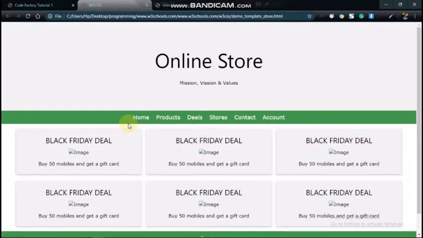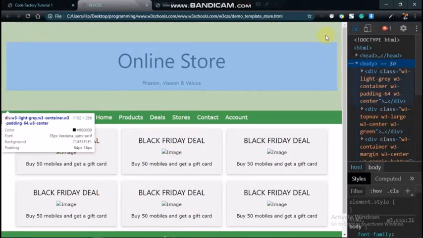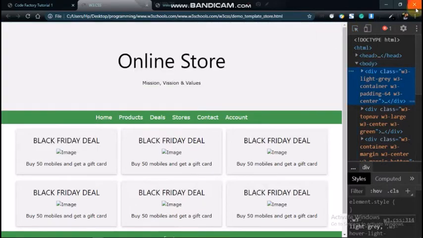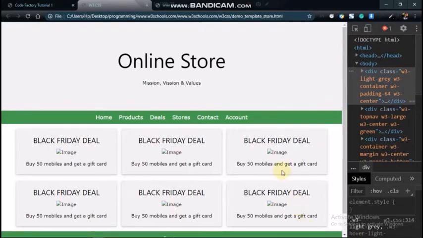Okay, so now we have a kind of background. This color is different from that. So what we're going to do is create this header right now.